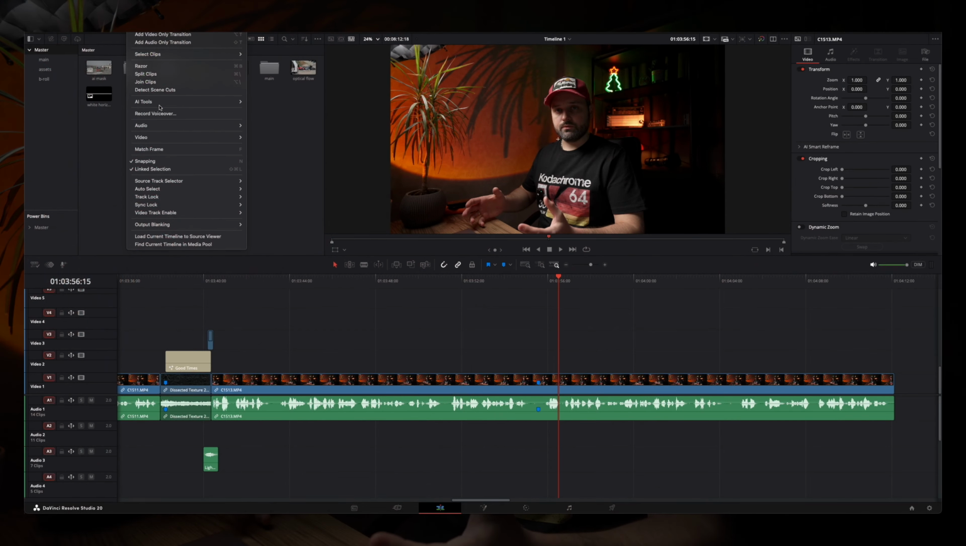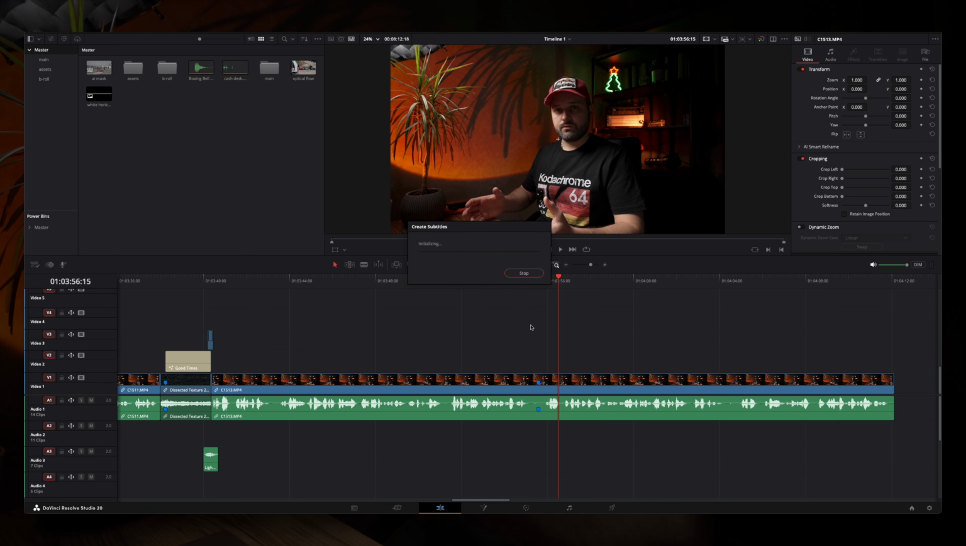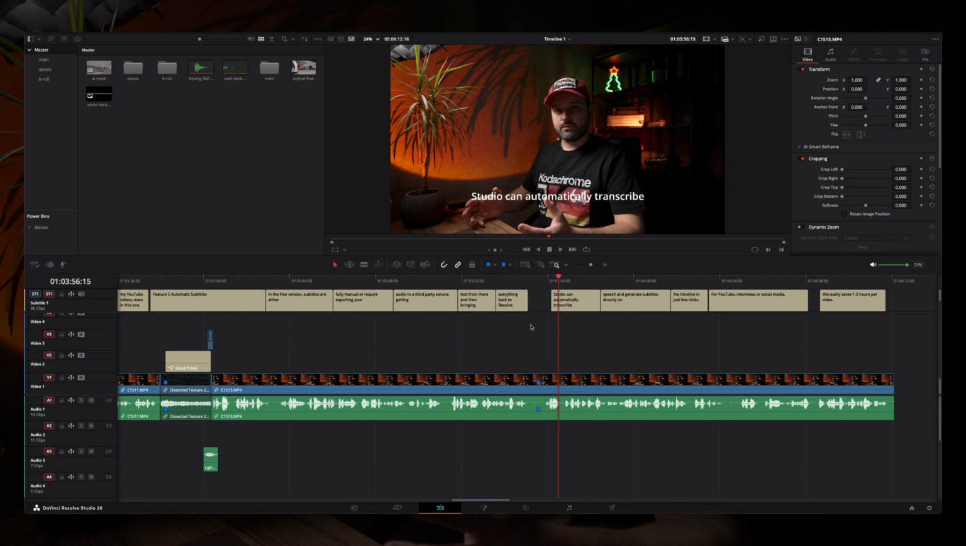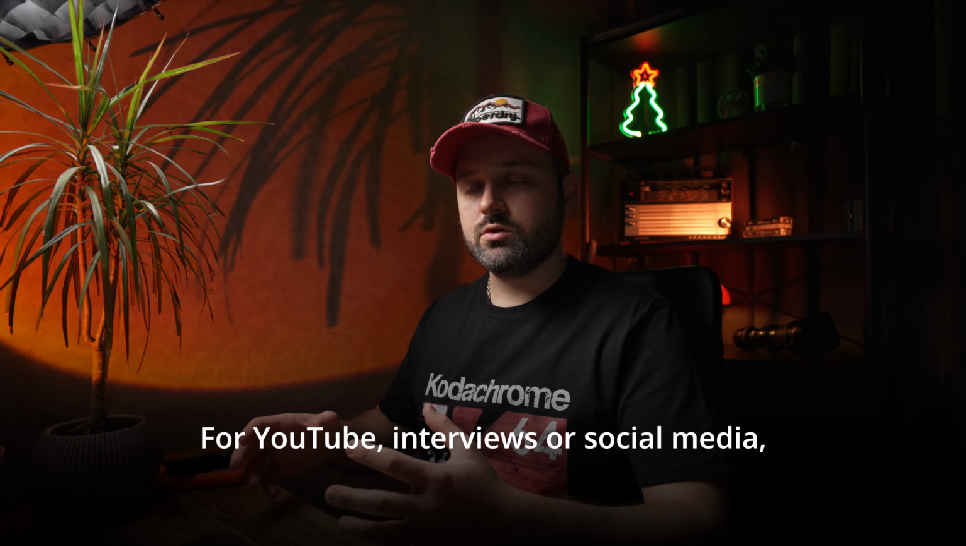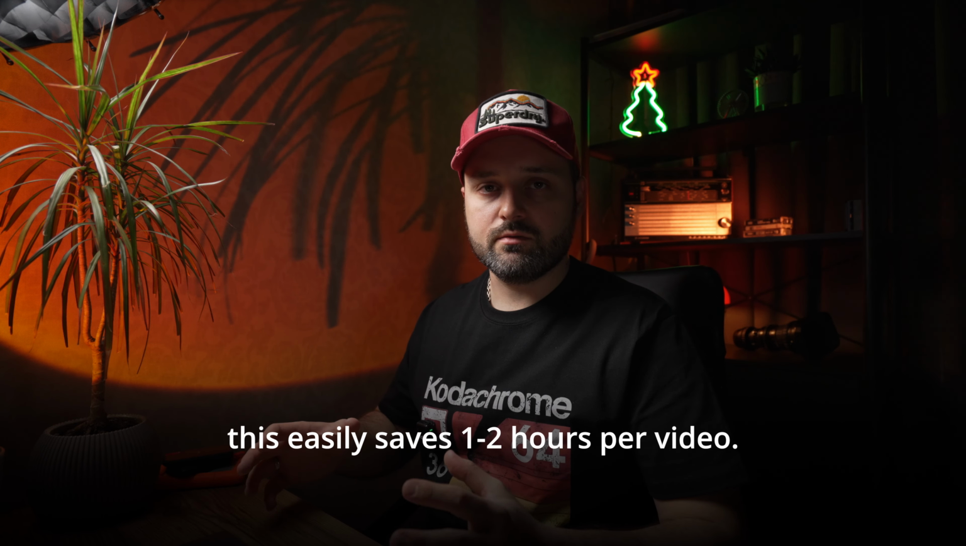Feature 5. Automatic Subtitles. In the free version, subtitles are either fully manual or require exporting your audio to a third-party service, getting text from there, and then bringing everything back to Resolve. Studio can automatically transcribe speech and generate subtitles directly on the timeline in just a few clicks. For YouTube, interviews, or social media, this easily saves 1 to 2 hours per video.